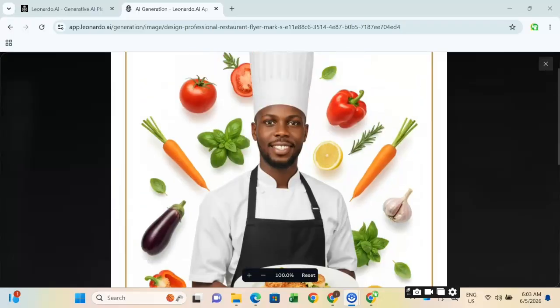So you can use Leonardo AI to add. We just added our image to it, so you can also do the same thing.